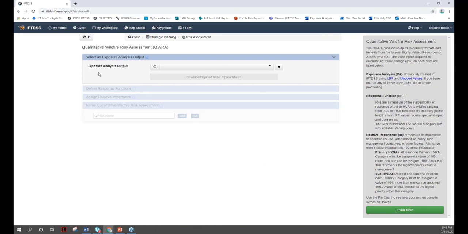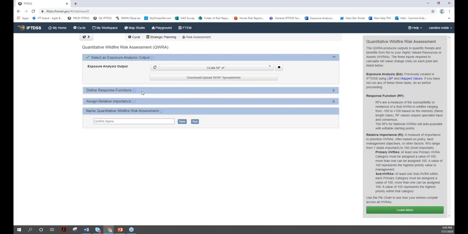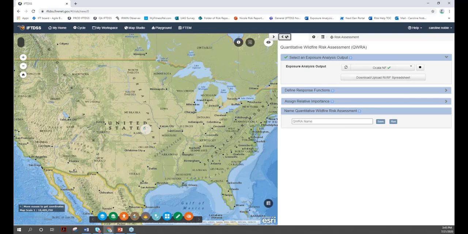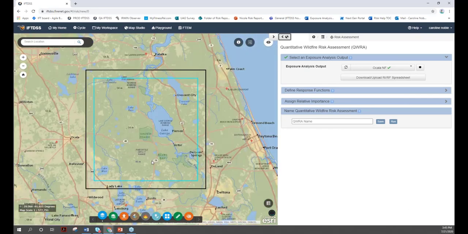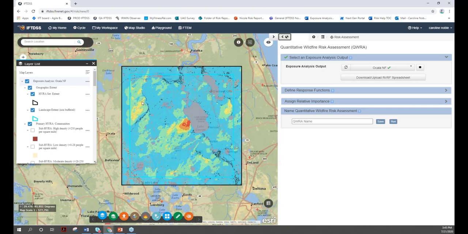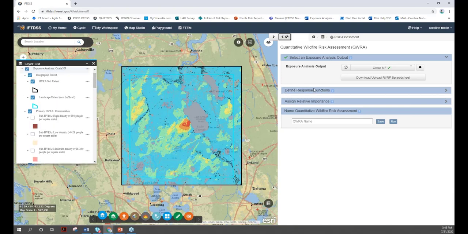And then finally, the risk assessment, like I talked about. I showed you that you pretty much load your exposure analysis, and then you just have to define response functions or assign relative importance. It defaults to the full screen, but you can go into a split screen mode, so that exposure analysis will pop up on the map, and it'll show the HVRA set things that are in there, and it'll have landscape burn probability already pulled up. So that can kind of help you make sure you've got the right set. You're looking at everything you want to look at.